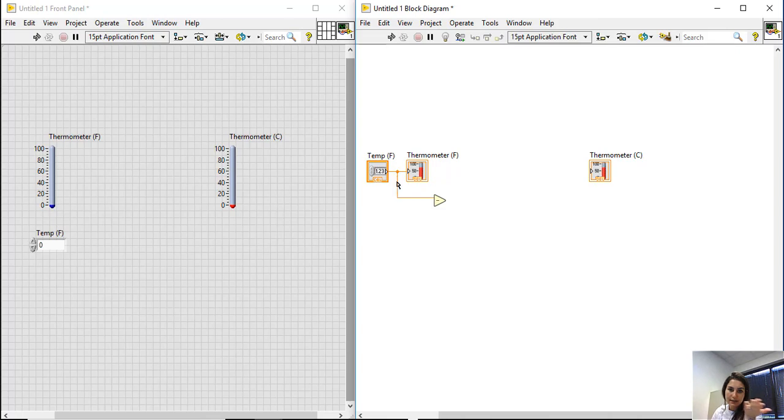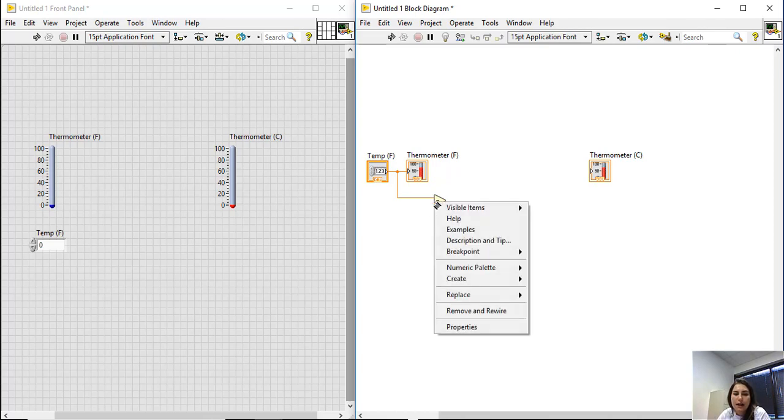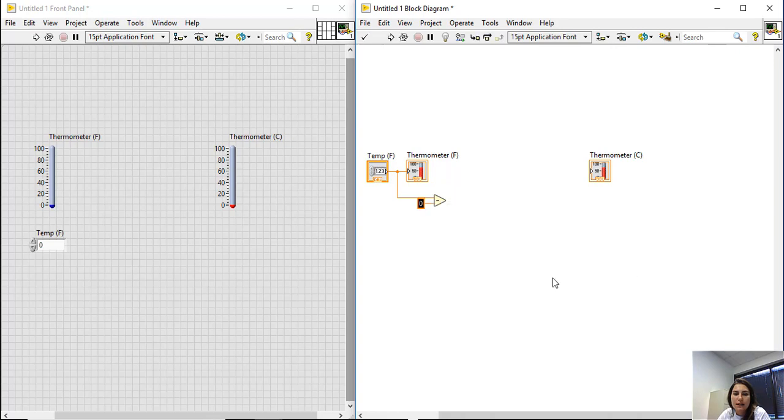And again, notice that this is orange. That means that it's a floating point number. It's like a real number that you type. It's not a string or a boolean. And then you right click on the Y and say create a constant, and my constant here is 32.